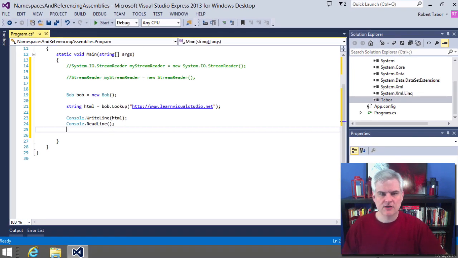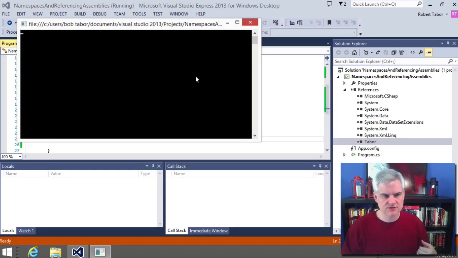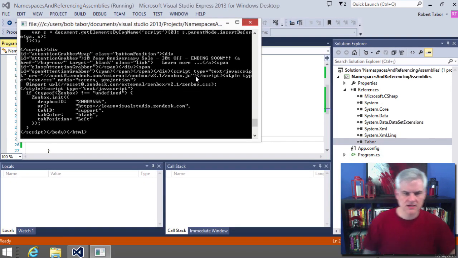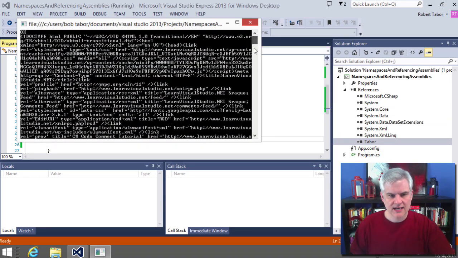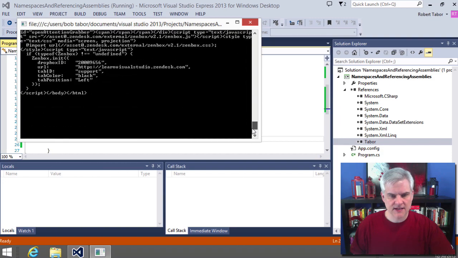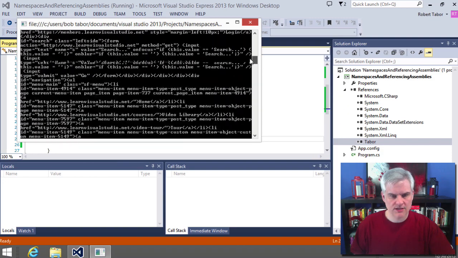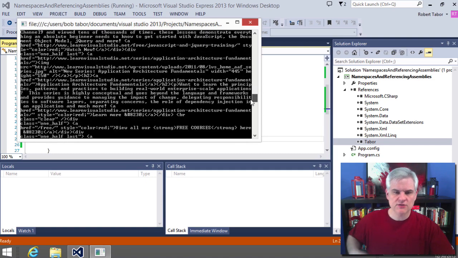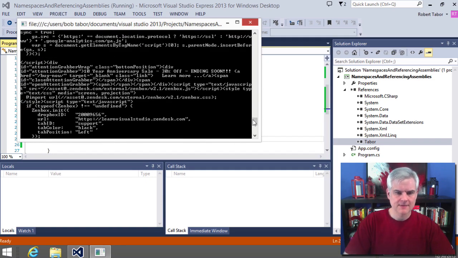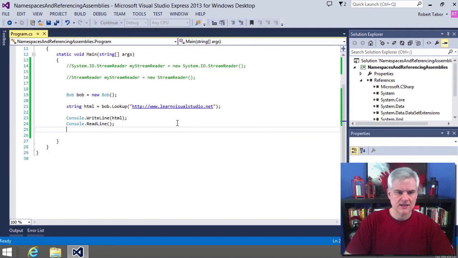Now I want to go ahead and run the application. Cross my fingers, hope it works. Awesome, it worked. If I scroll up in this window, you can see there's so much content on that home page that it didn't easily fit in one viewing, so you have to scroll up and down. There's just HTML there from the home page of my website. Very cool. I'll go ahead and press Enter to exit that. Great.